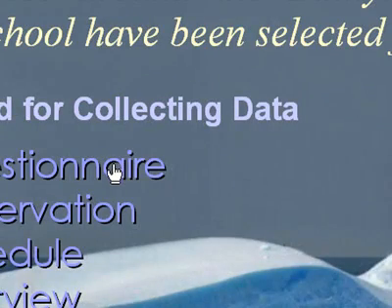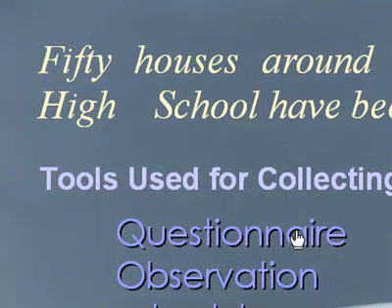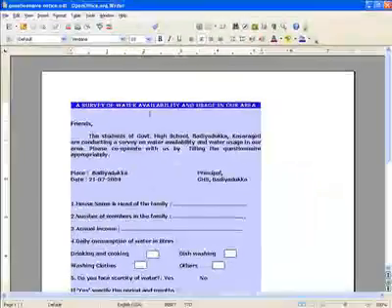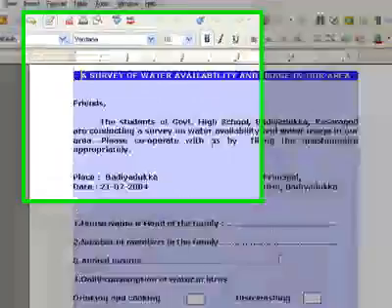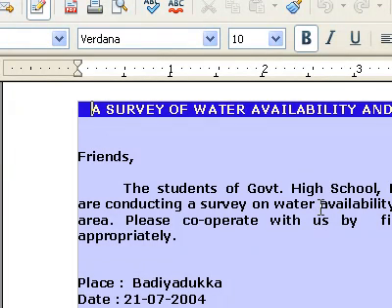When you move the mouse pointer over the text, it becomes a hand sign, indication of that it is hyperlinked. When you click on it, it brings the document. See that? This is your questionnaire.